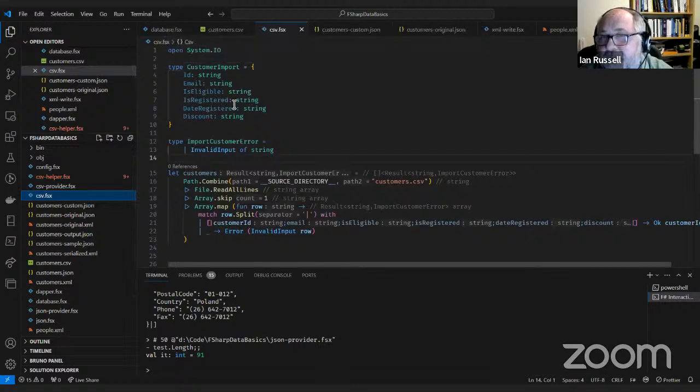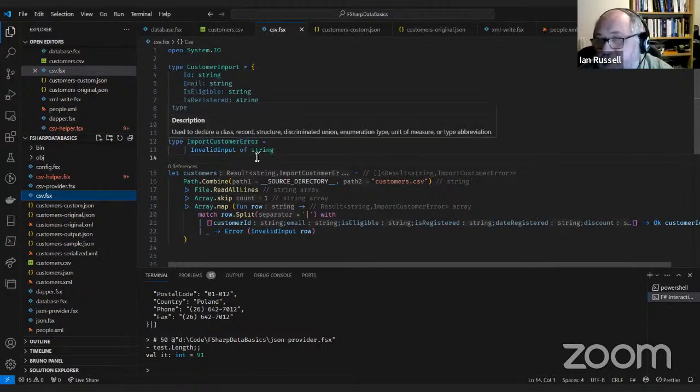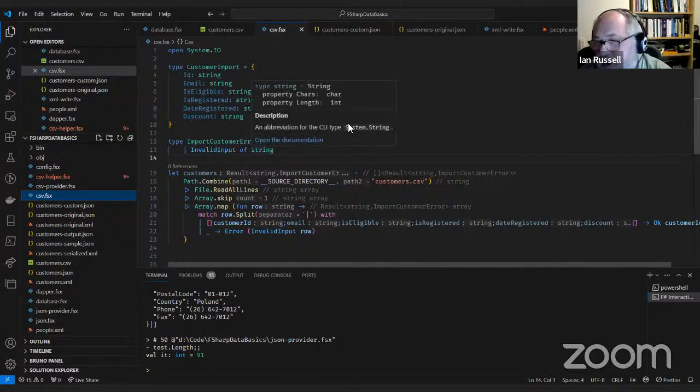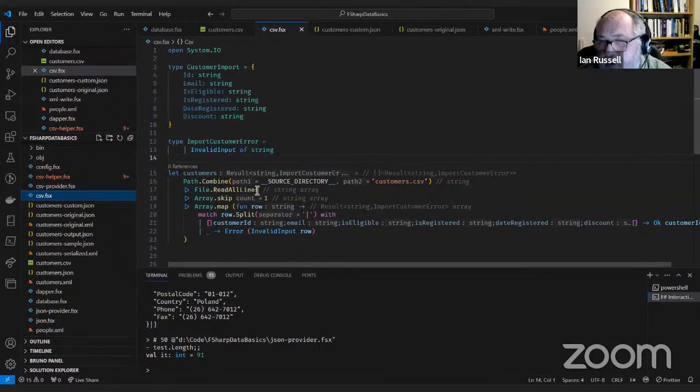So I've created a simple type where all the data is strings. I then have an error type in there. So if it doesn't match what I'm expecting, then it's an invalid error. So all I'm doing is loading the data in, reading all the lines, skipping the header row, and then mapping each row, splitting it on the vertical bar. And then I've got an array pattern match, which basically says I'm expecting six bits of data, and just extract the data into those. And if they don't do that, then report it as an error.